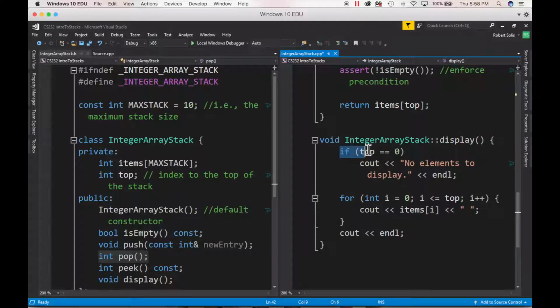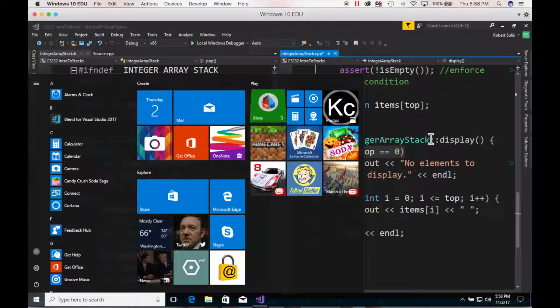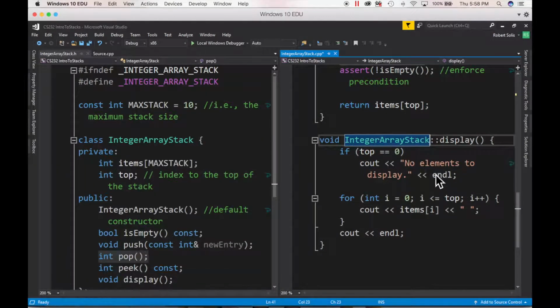If top is equal to 0, that means that we only have, sorry, I didn't want to do that here. So if top is equal to 0, then we're going to display the cout statement, no elements to display. All right. Now, if we do have items to display, then we're going to go ahead and display them via this for statement. Notice that I create a counter i, and I set i to 0, and as long as i is less than or equal to top, whatever that happens to be, and then i++ to make sure that we propagate through our for loop.